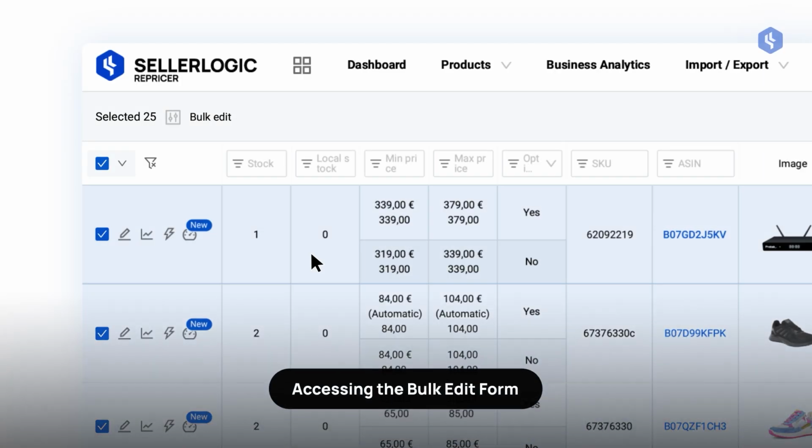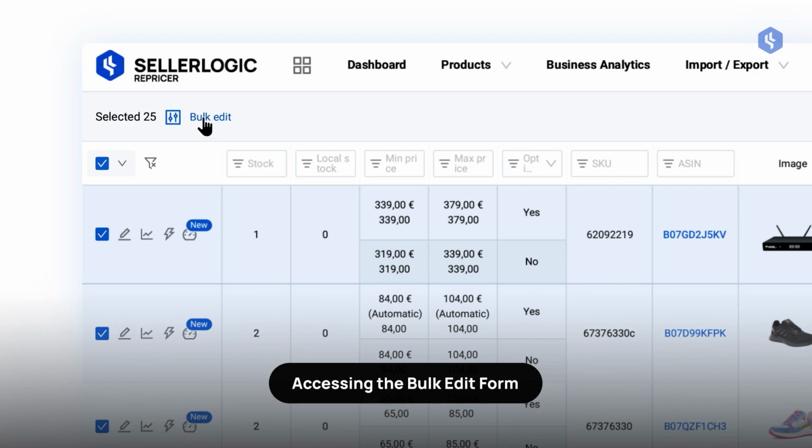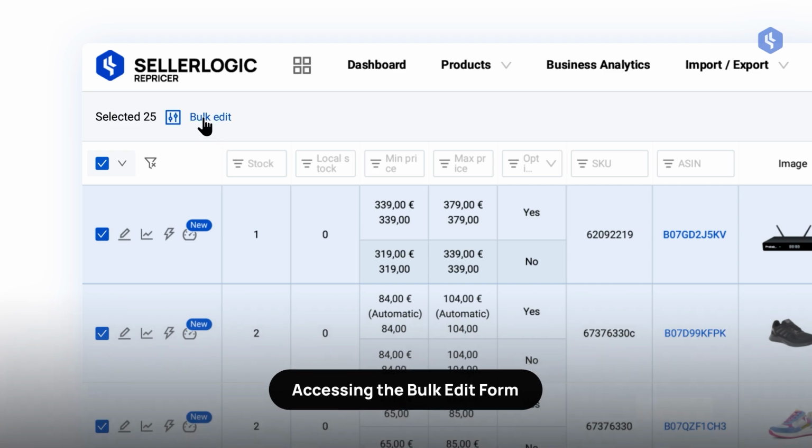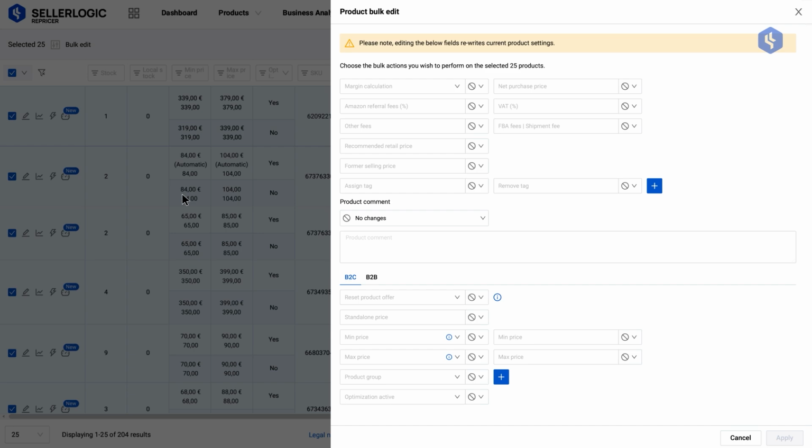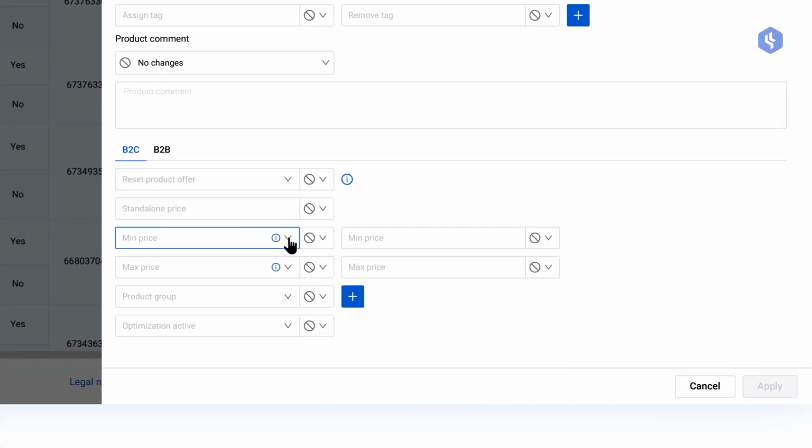After selecting products, the Bulk Edit button appears in the table header. Click it to open the Bulk Edit form. Navigate to the fields you want to update and select the appropriate bulk action from each drop-down menu.